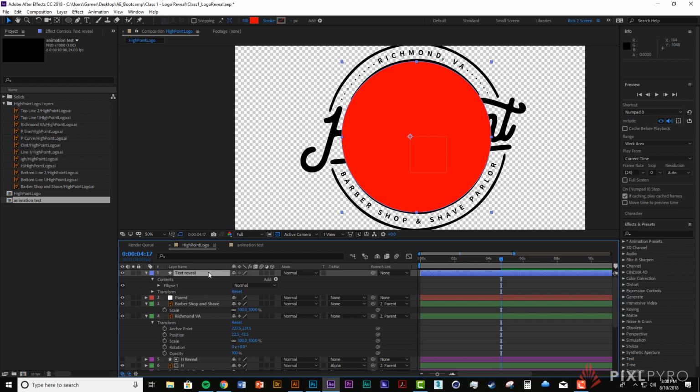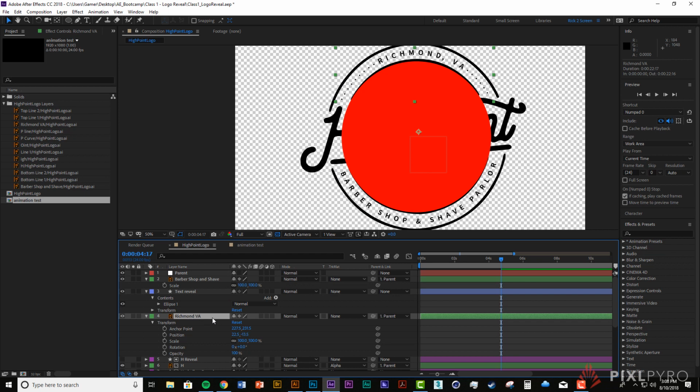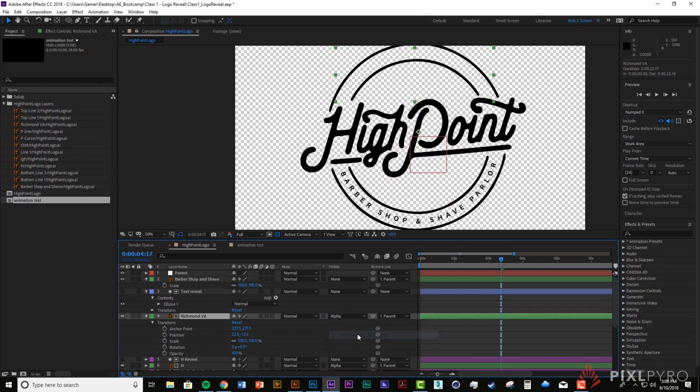Okay, perfect. I'm going to call this text reveal. And I'm going to put it right above the Richmond, Virginia text. Now, when I make this an alpha mat, look what happens. The circle disappears, and also the text disappears. This is because the circle, as you can see this blue outline right here, this is the circle. So the circle is filled in right here. But because the text is right here, it's disappeared because it only will reveal inside where the circle is.